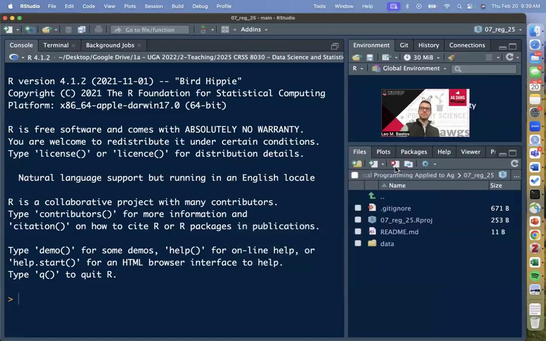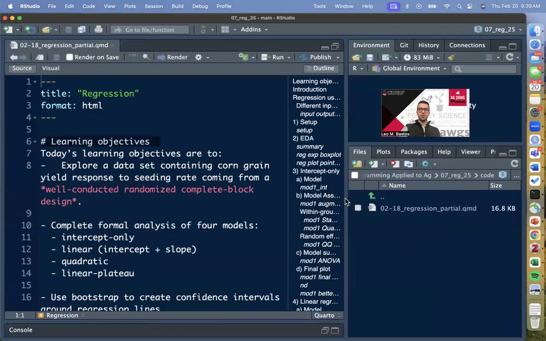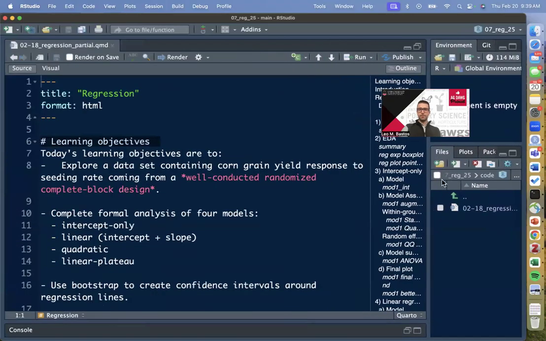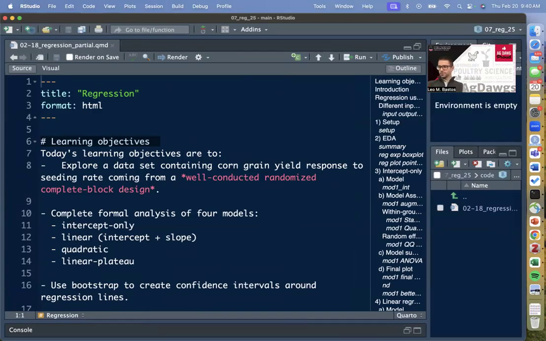All right. So we're going to go to our code subfolder and launch that script so it shows up on the side. Put myself up here also.